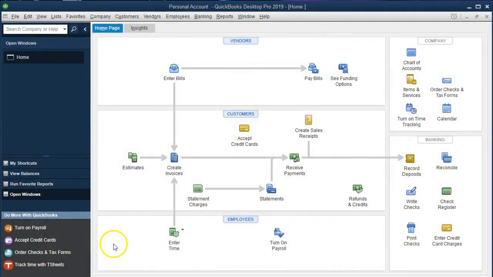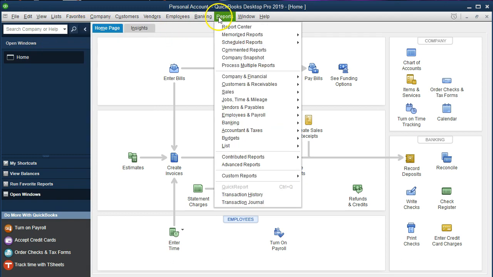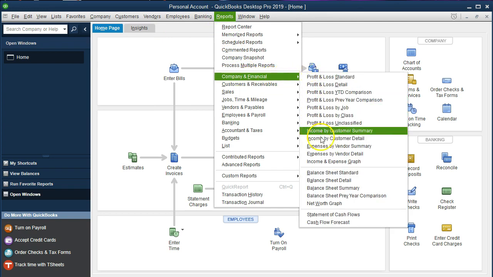On the home page, we currently have the Open Windows open. We can open the Open Windows by going to the View drop-down and selecting the Open Windows list. We're now going to take a look at the balance sheet by going to the Reports drop-down, scrolling down to Company and Financial, and then down to the Balance Sheet Standard.